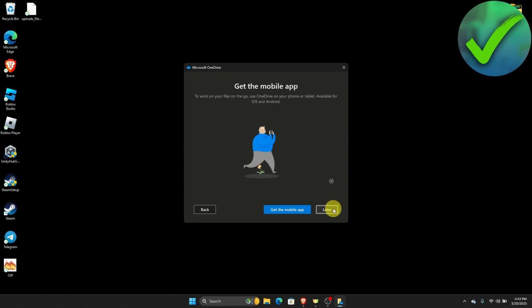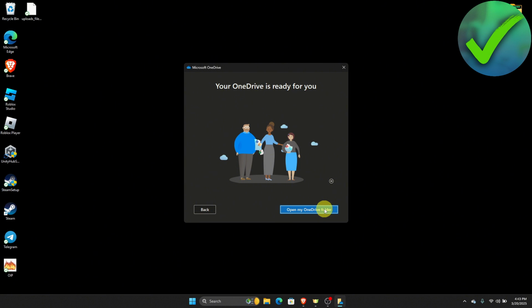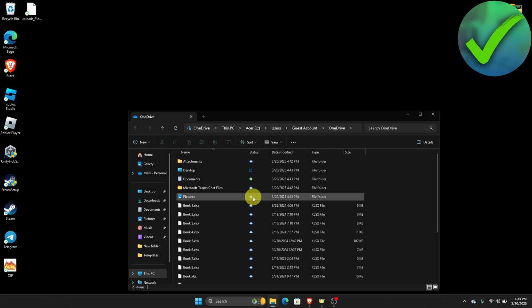Just click Next, and then click Later. After that, click Open My OneDrive folder. As you can see, OneDrive is now added into our File Explorer. So that is basically it. That is how to add OneDrive to File Explorer.